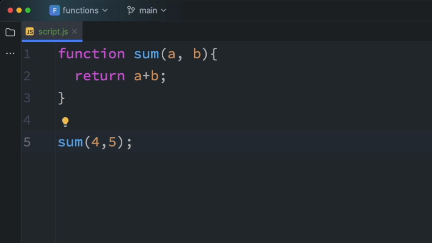But what are function arguments? When we define input variables for functions, those are called parameters, as explained earlier. But when we invoke a function and pass actual values into the function, those values are called arguments.